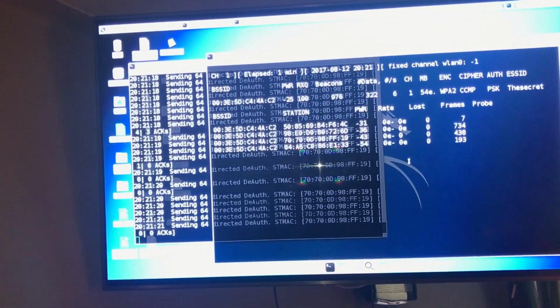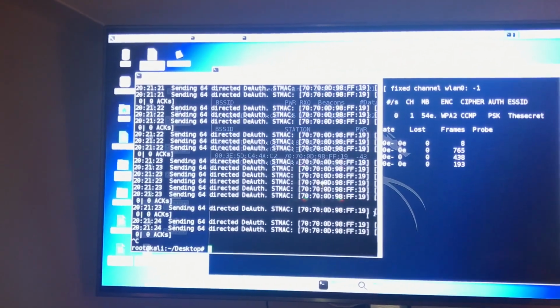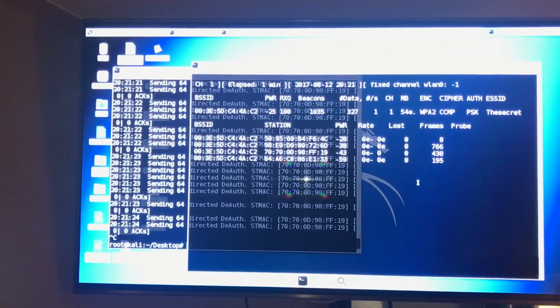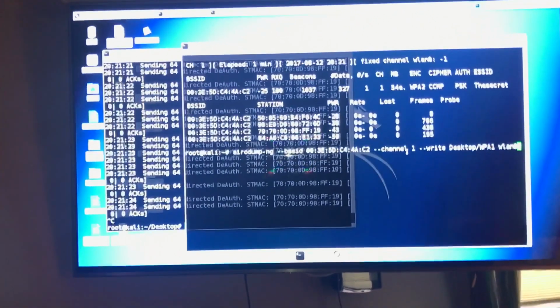Okay, so now that we saved the four-way handshake, we can stop this command and come over here and stop the capture. So now we captured the four-way handshake in the file.